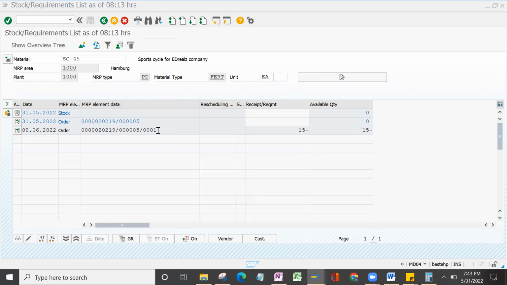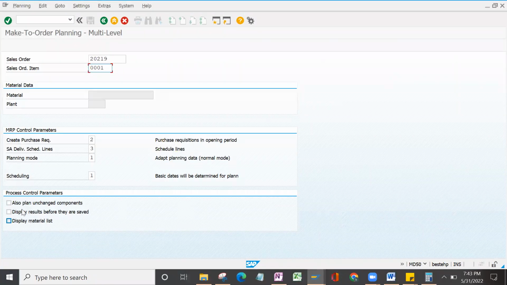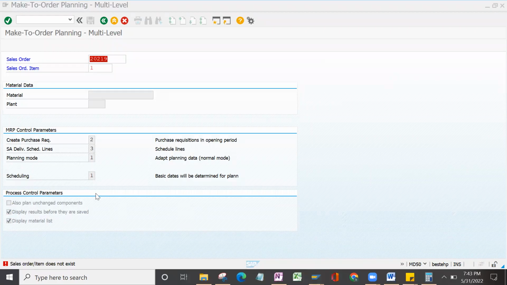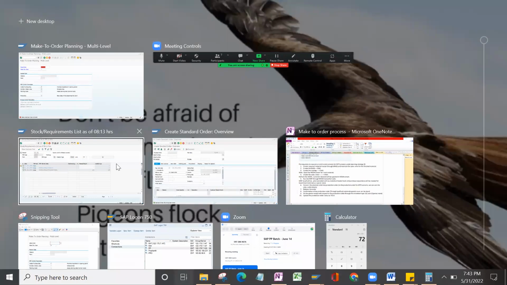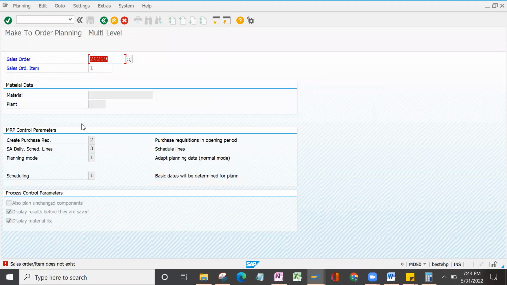Sorry guys. So this is the line item. Take this line item and you have to give your line item or else the system won't allow you. I want to display the results and display the material list as well. Press enter. Sales order item does not exist. Why? One minute. This is your order.